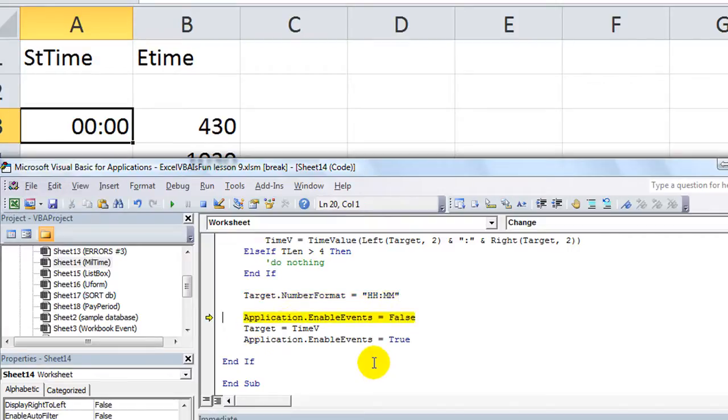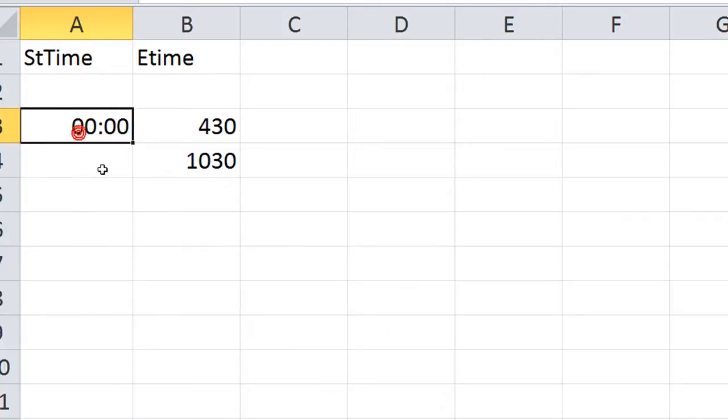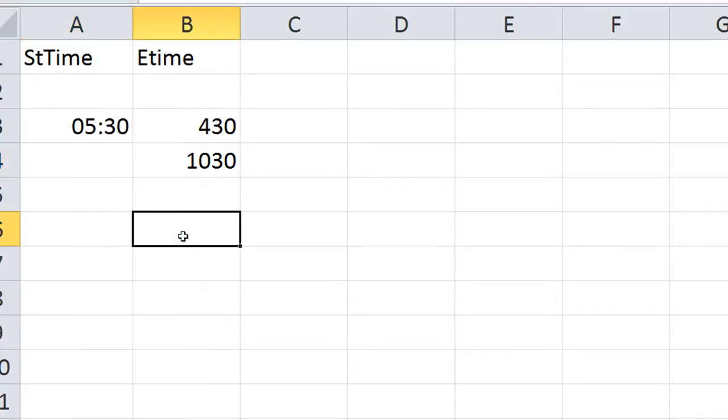Again, let's do it. Application enable events equals false. Oh boy. So we're about to change the target cell again to, well, now it's empty. Terrible example. So let's do that again. Let's type in 5:30 in the morning. Okay, hit enter. Ooh, it worked. Let's type in over here. How about 16? Enter. Oh boy, it turned it into 4 p.m.